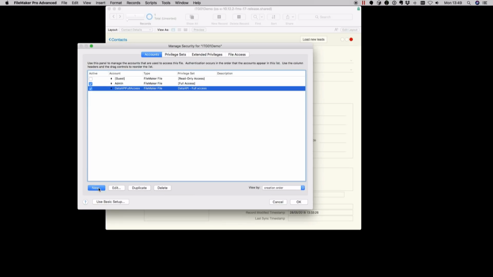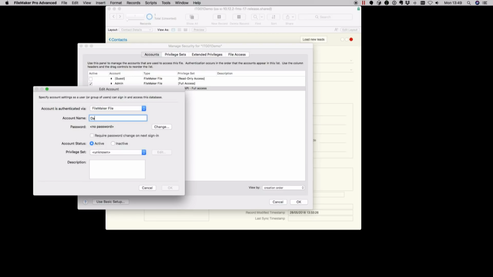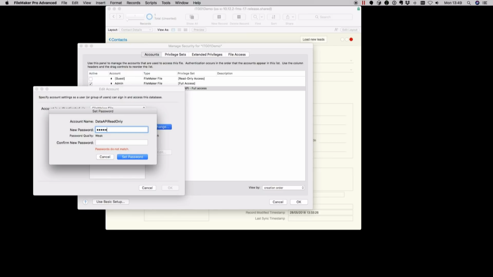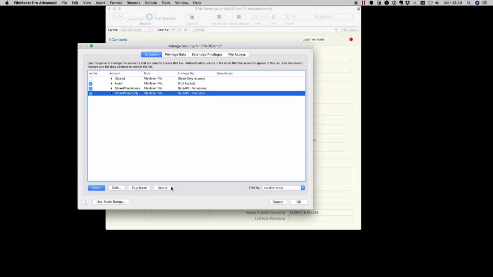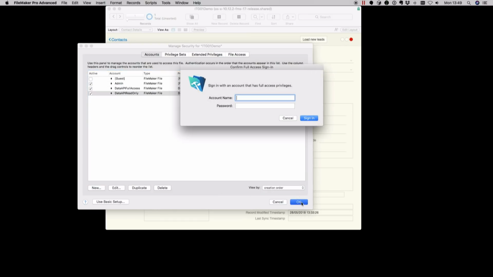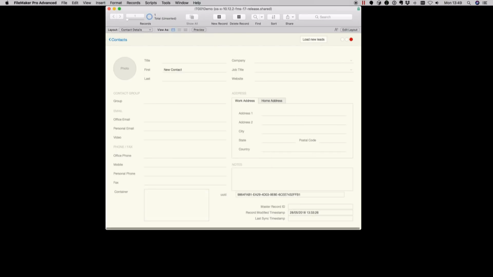So that's my full access user, and rinse and repeat, create a read-only account. Set super secure password QWERTY1! Because that's what we use, isn't it? Yeah. And make that my read-only user. And then we OK that, and super secure password. I'm so looking forward to that dialog not coming up. That's going to be cool. And that's it. We're done.